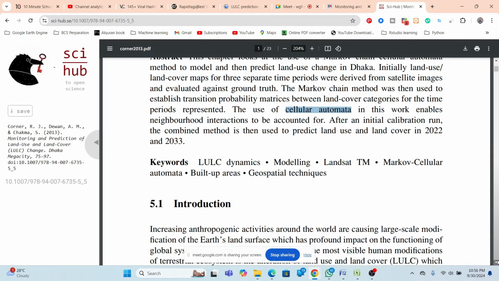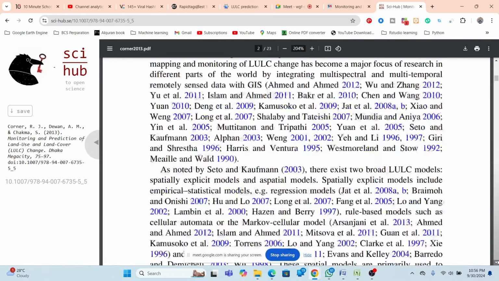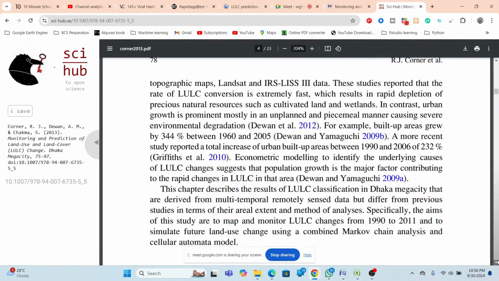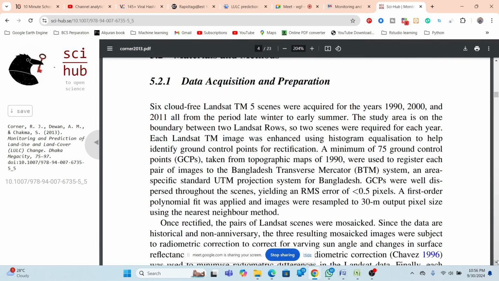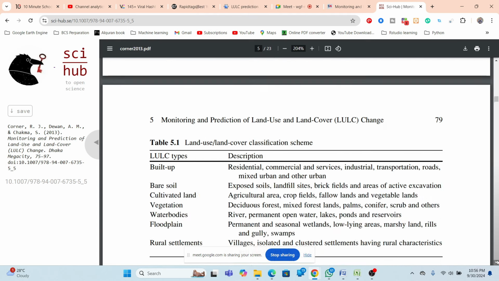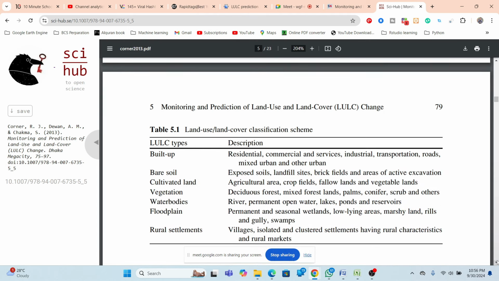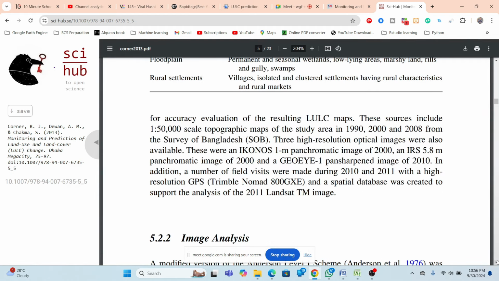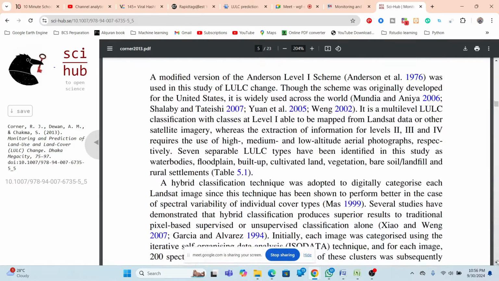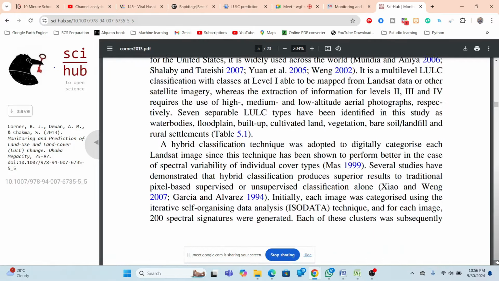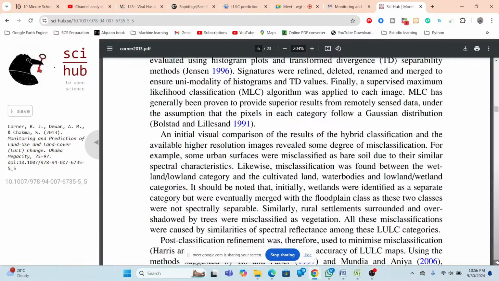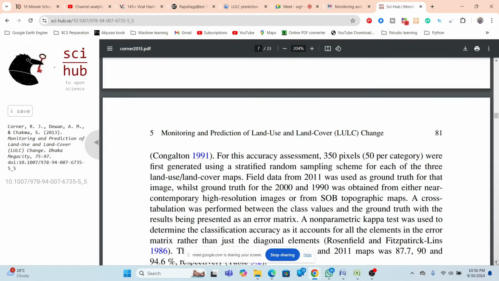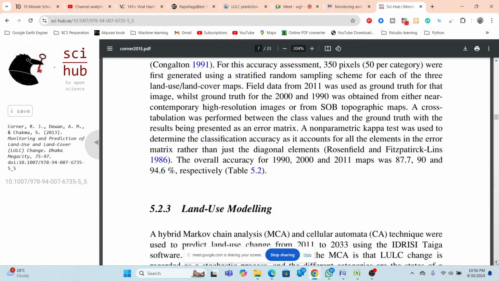Okay, and you can see we also try to check the method, what method they are using here. Basically they take the land use land cover for built-up, barren soil, cultivated land, vegetation, water body, floodplain, and also rural settlement. They make the maps for 1900, 2000, 2008. They use image analysis, and then further trend prediction, land use land cover changes, land use modeling.